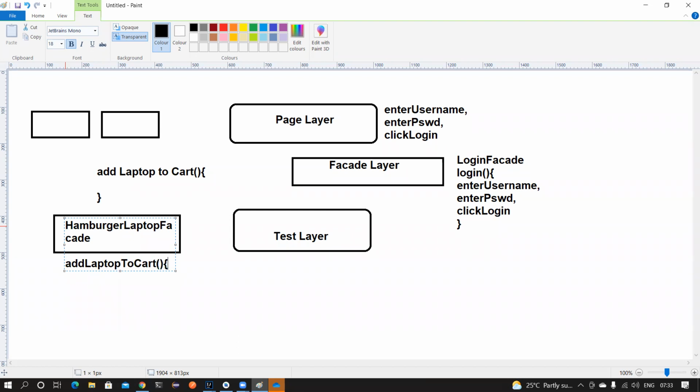This method internally has the code for the hamburger menu page. All the intricate methods, like clicking on the menu bar, will be here. Then click on laptop, click on high to price, low to price, all those steps, and then click on add to cart.